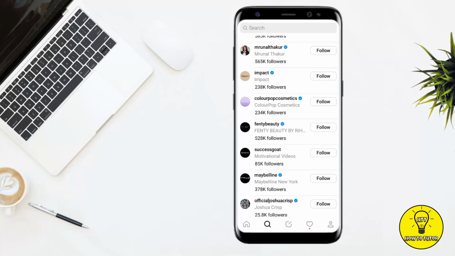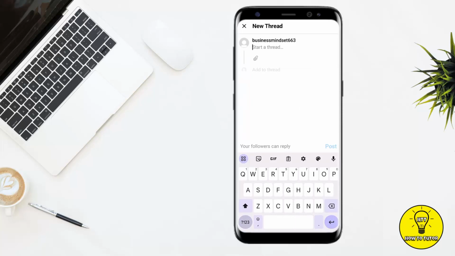Now if you want to post a thread, you simply have to tap on the bottom button, and here you can type in anything. For example, if I am saying hi, you can attach any photo or video, anything you want to add. So keep in mind that it's kind of like a Twitter tweet. You can usually add text, but you can also have images as well.